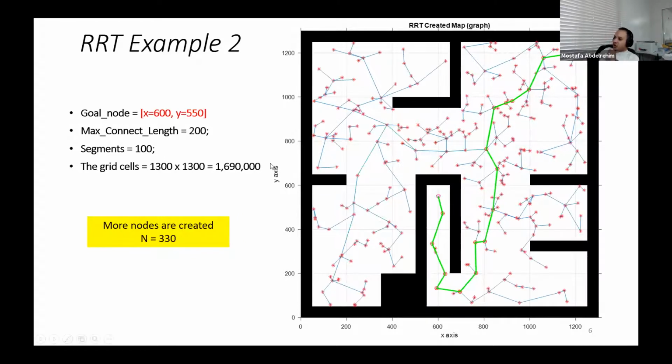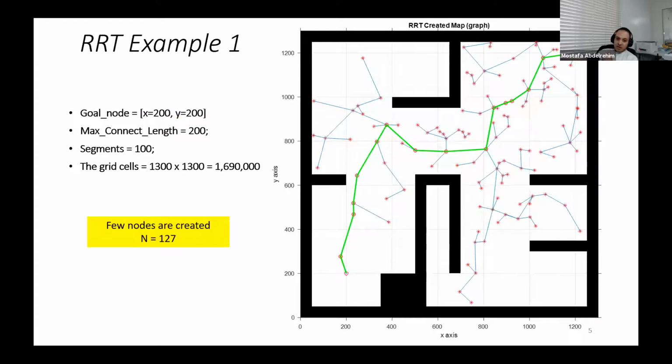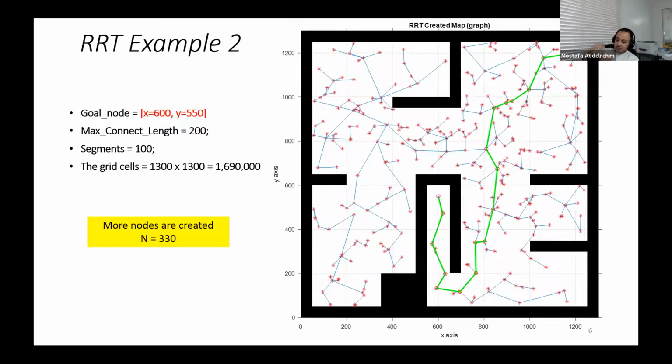Let's play now with the goal location. Let's put the goal in a very bad location like this one. It's like it's trapped. So because now the goal is hard to be connected, we take much more nodes. So now the number of nodes increased to 330. It was 127. It's more than the double.